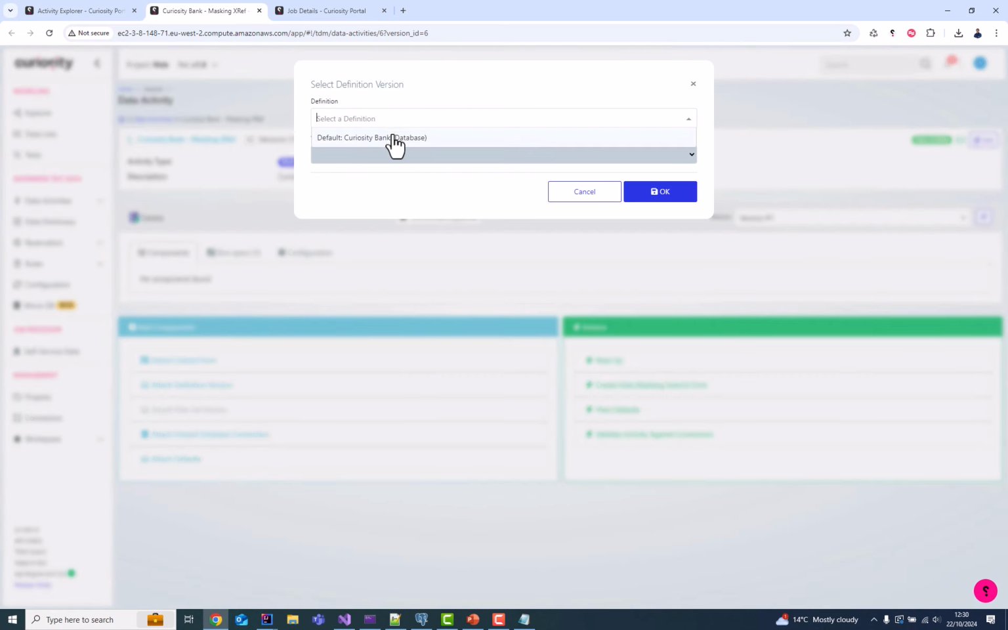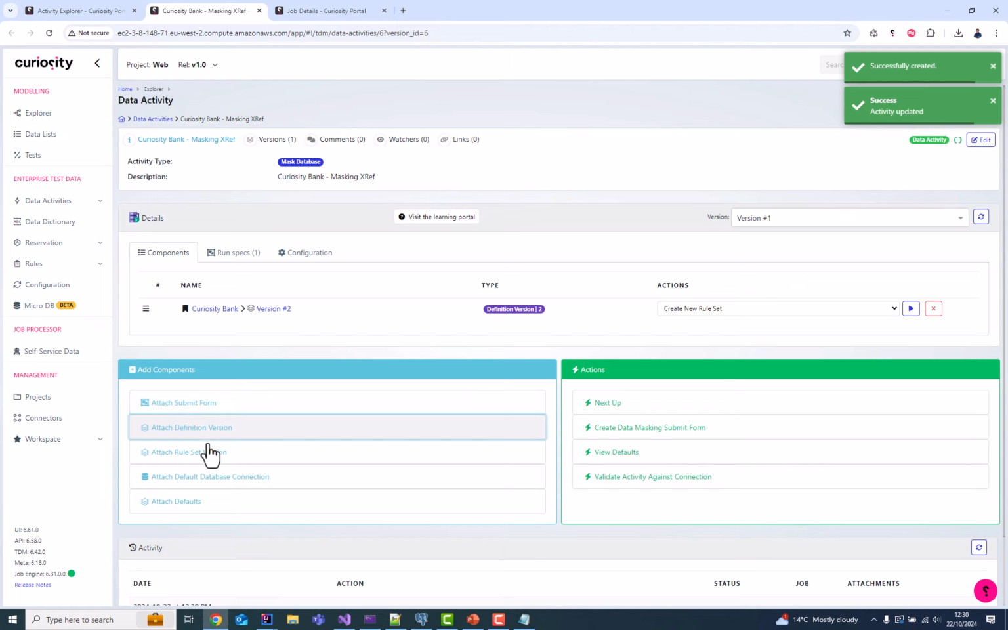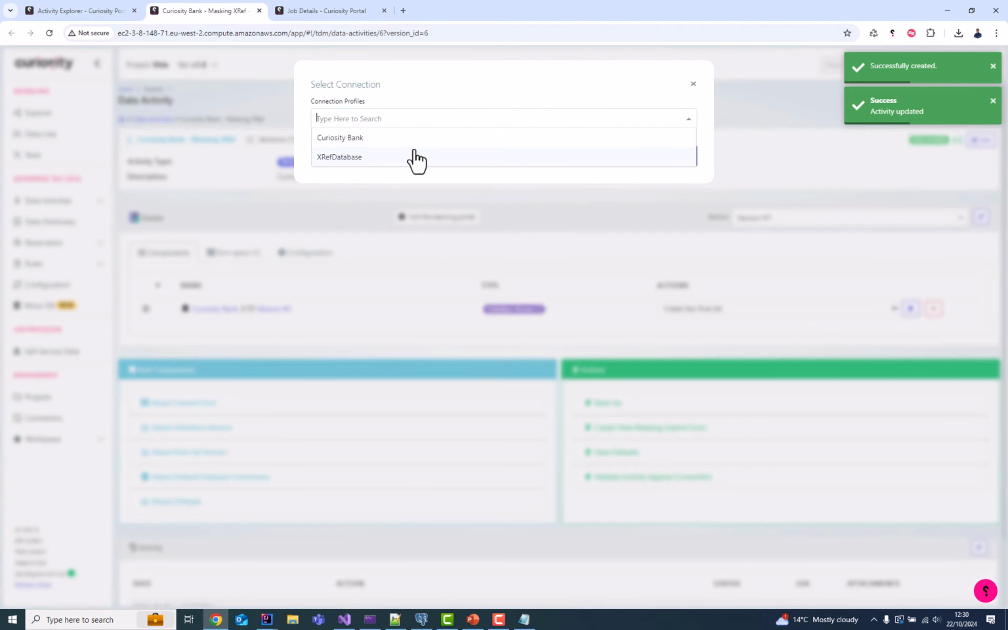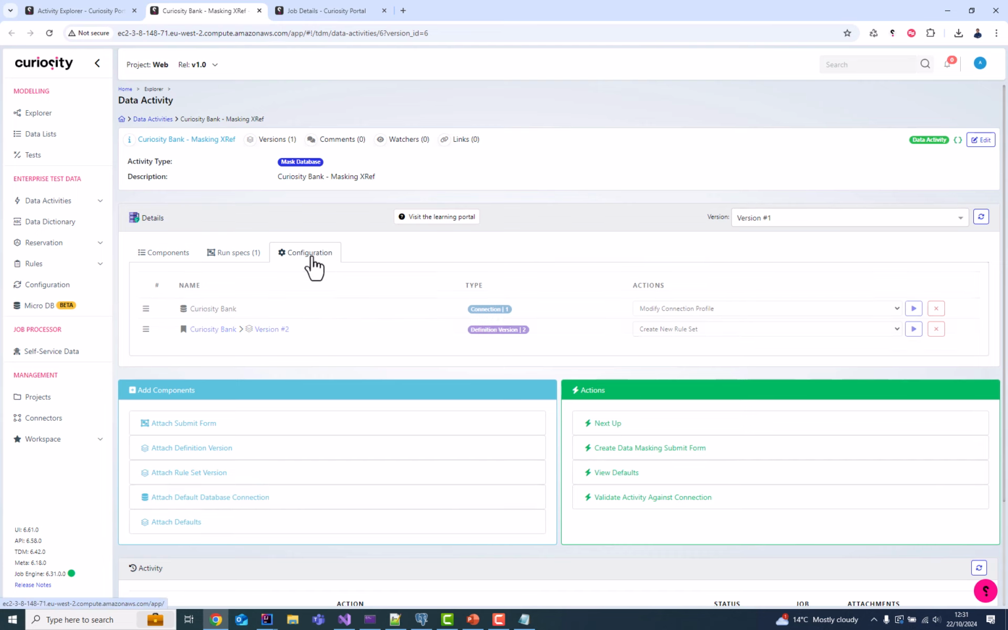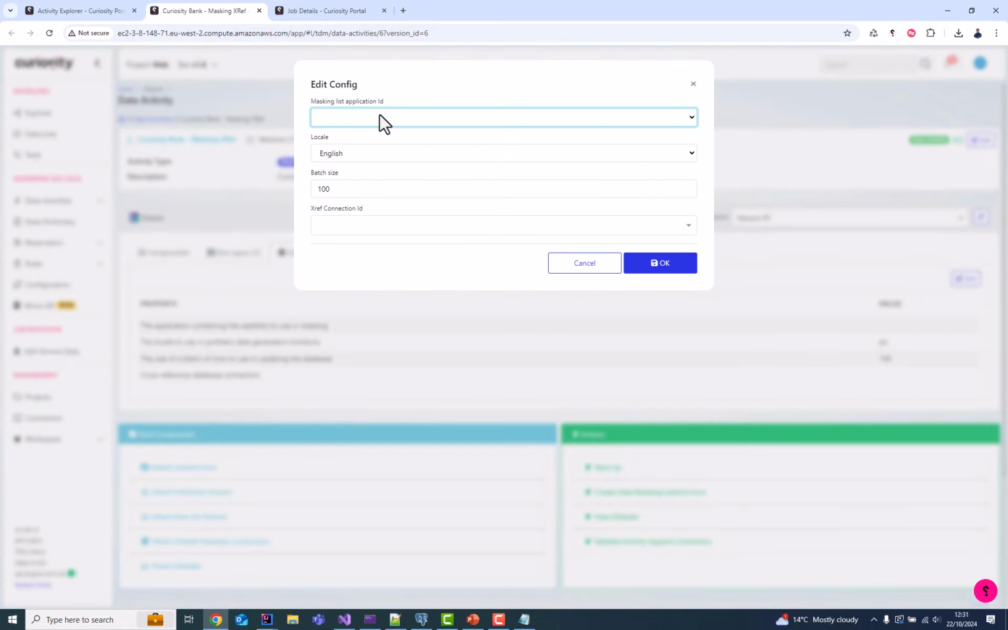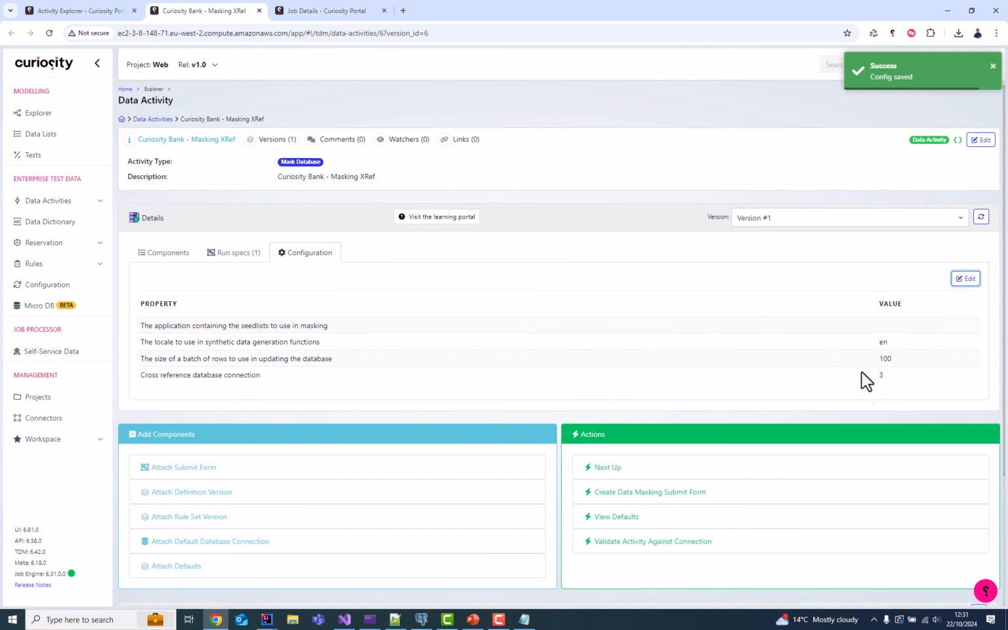Now, the first thing we need to do is attach our definition. We're going to attach our default database connection. Now, the crucial pieces here are you need to come to configuration and specify our cross-reference connection ID, which we just registered inside the portal. So for us, ours is called cross-reference database. We'll add that and we'll click OK, so that is available.